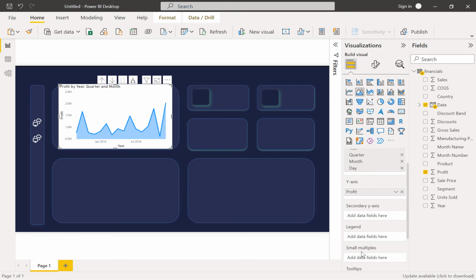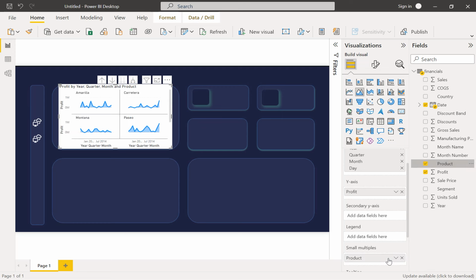From the time I am recording this video. So small multiples basically help you to distribute your data into small multiples of any specific segment or any specific parameter. So let's say I want to analyze my profit by date, but for all the different products separately. So for that, what I'll do is drag this product to small multiples.